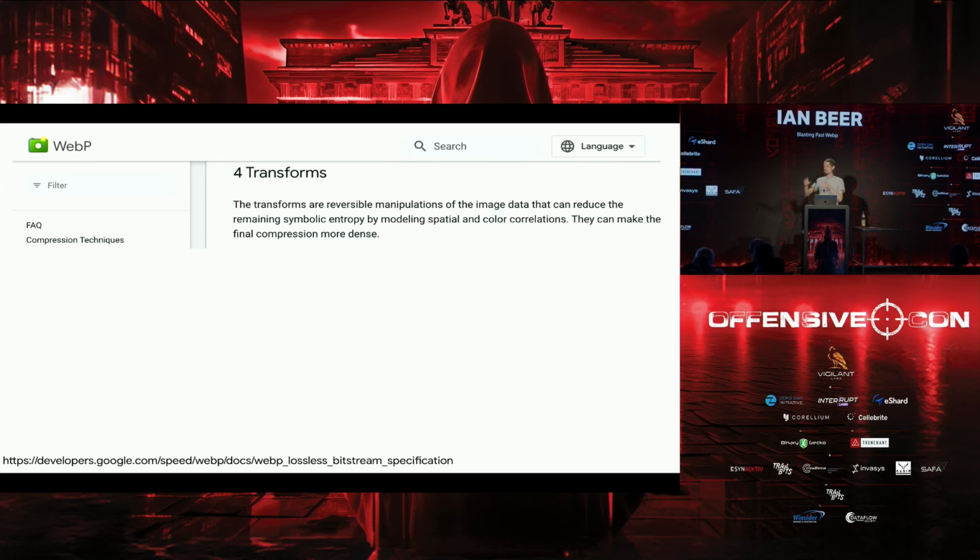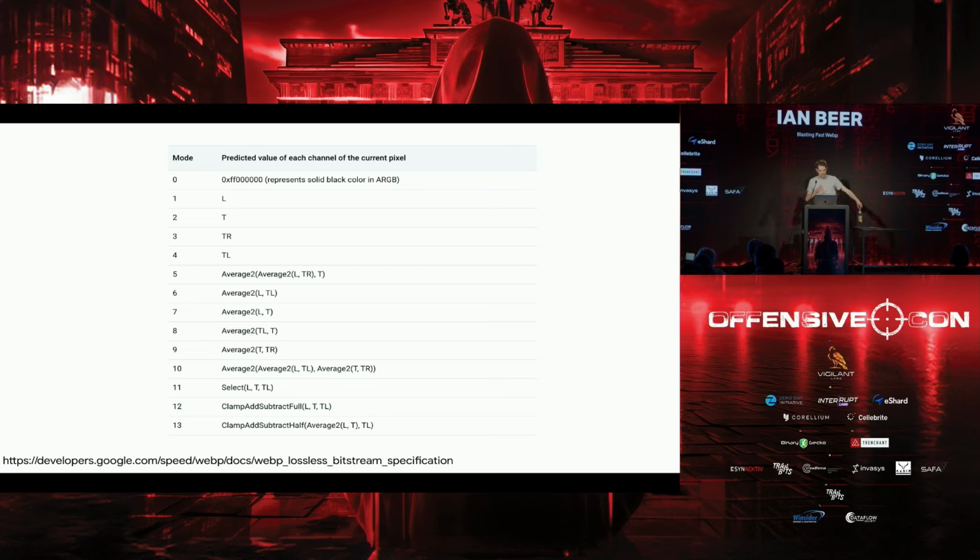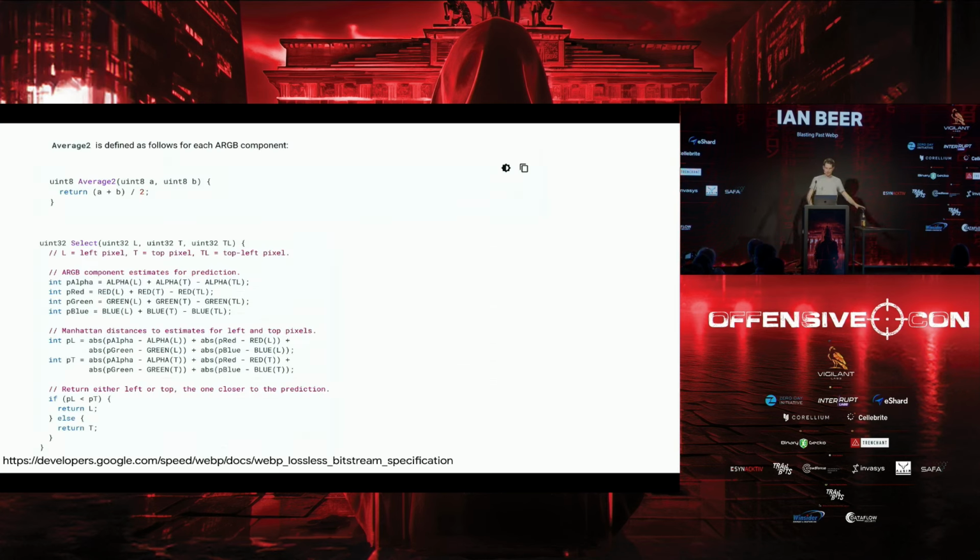And I remember before we figured out how they were using weird JBig2 transforms, I remember just reading through the spec and implementing the parser and being like, this is amazing. Why do they have this? And indeed, Webp continues to deliver. So the transforms are reversible manipulations of the image data that can reduce the remaining symbolic entropy by modeling spatial and color correlations. They can make the final compression more dense. And Webp has a bunch of these transforms. And indeed, the spec has all of this pseudocode.